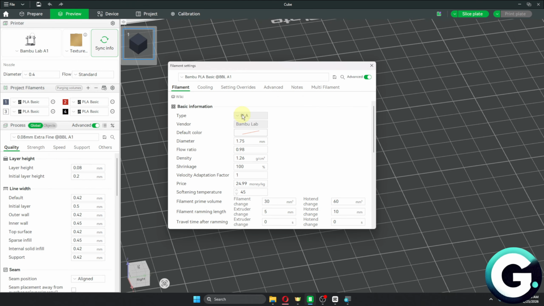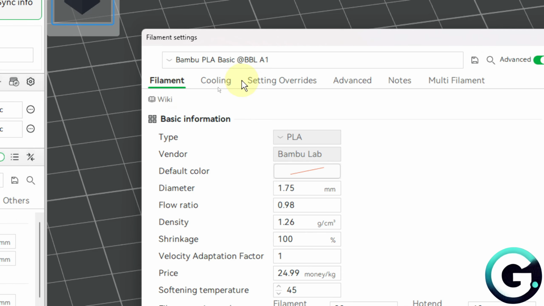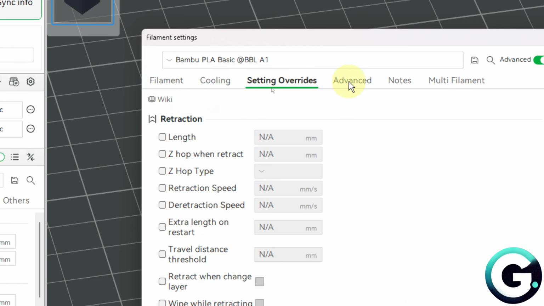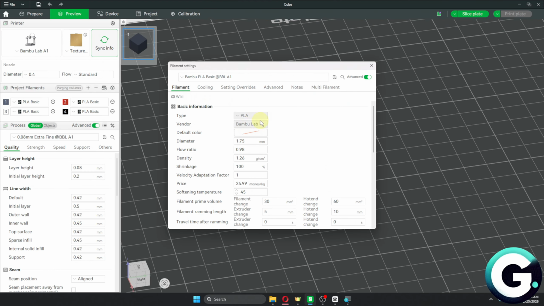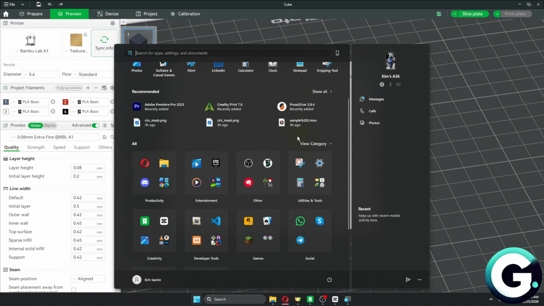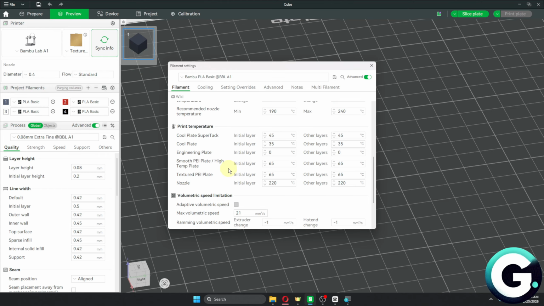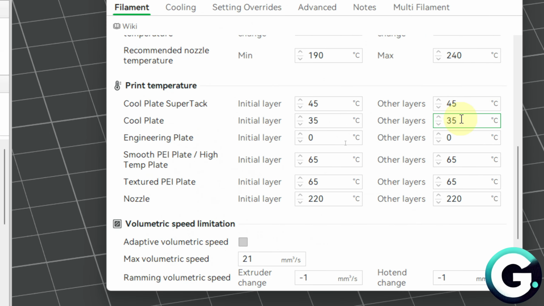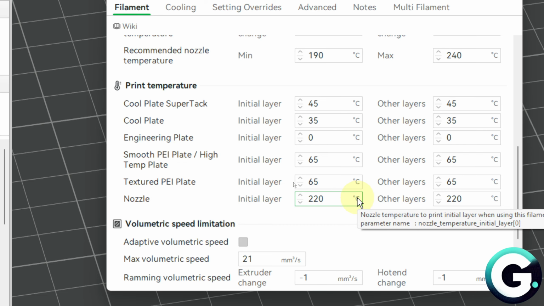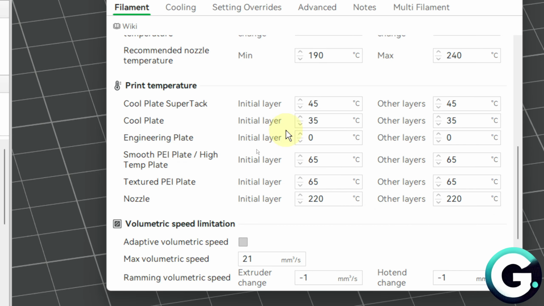Inside this page, we have different categories like our filament, our cooling, setting overrides, advanced, and more. Simply inside filament, you then want to scroll down, and under the print temperature section, we then have the bed temperature related options. So you can edit something like the cool plate, the engineering plate, smooth PEI plate, and more. Inside, you can just customize your temperature the way you want to.